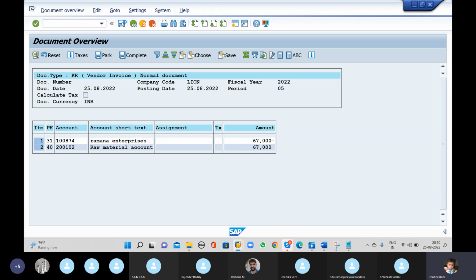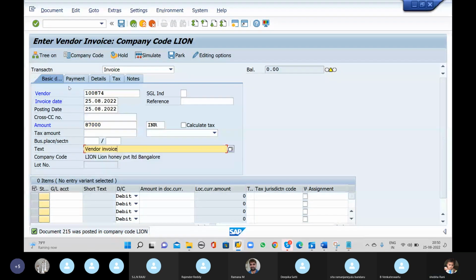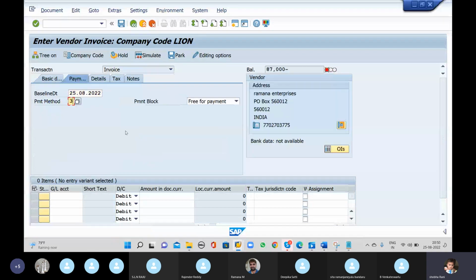Let me post another document. Invoice payment method through check only. We are going to clear this one.